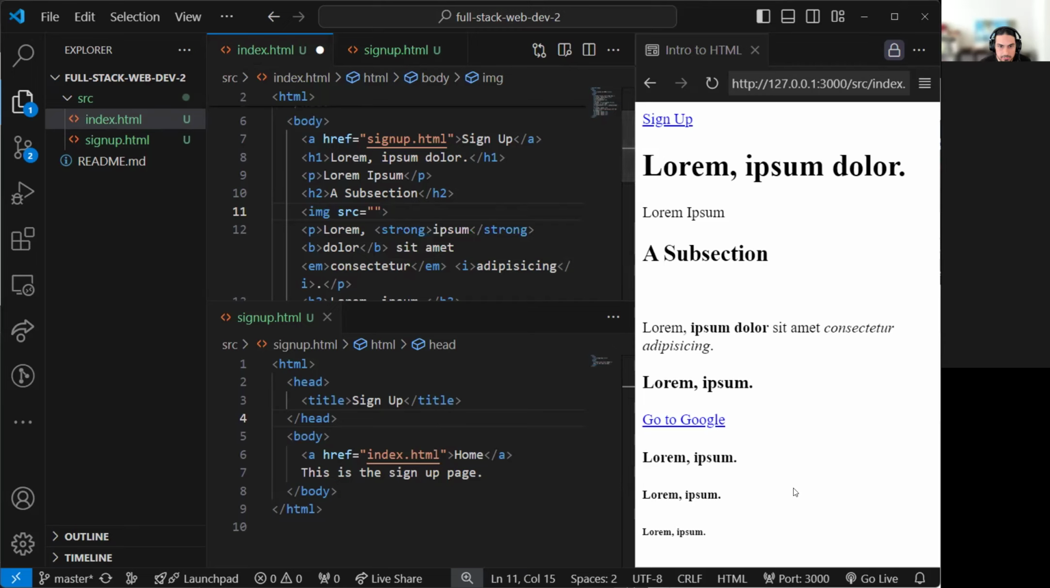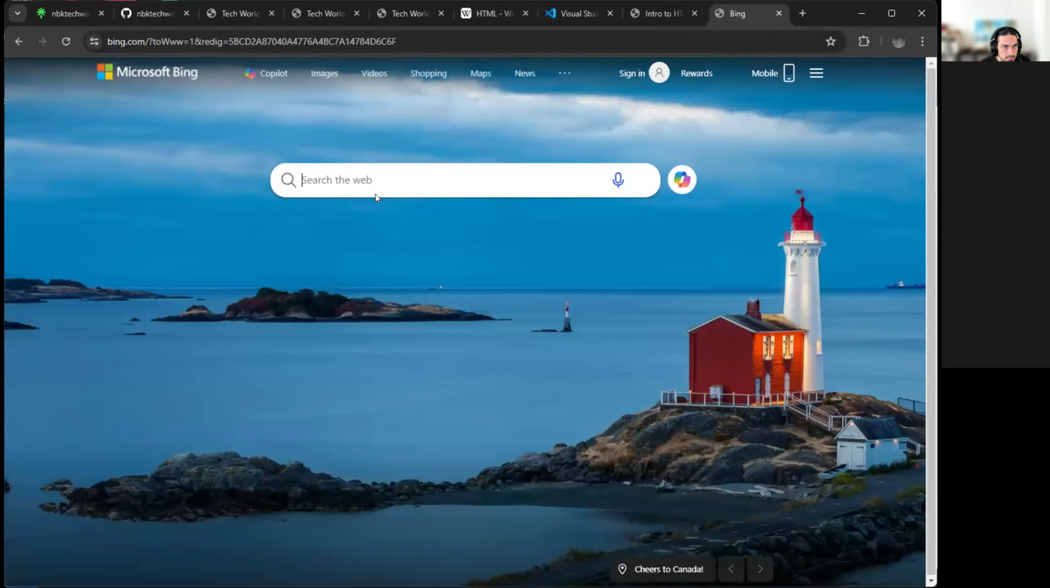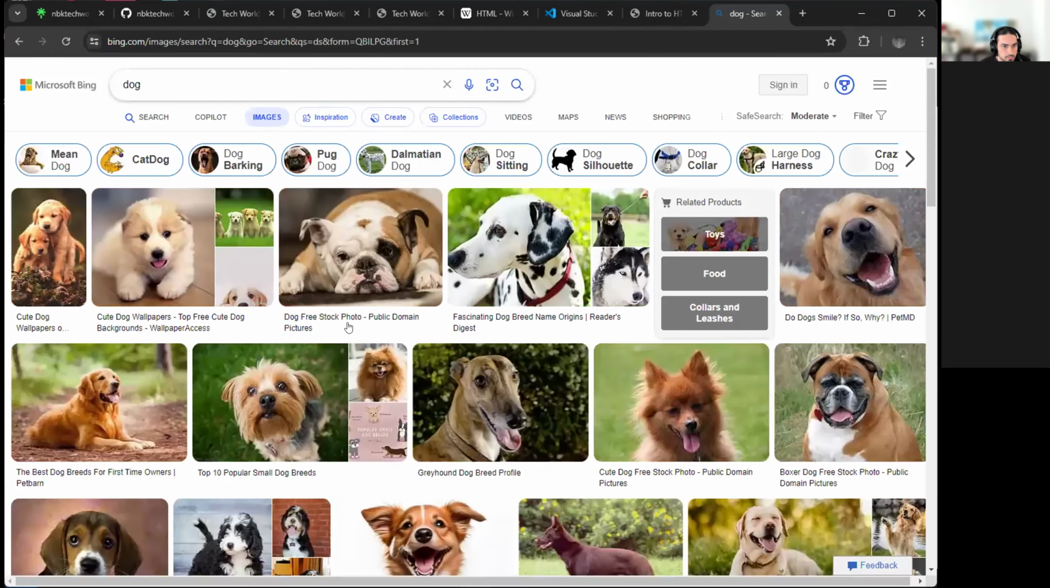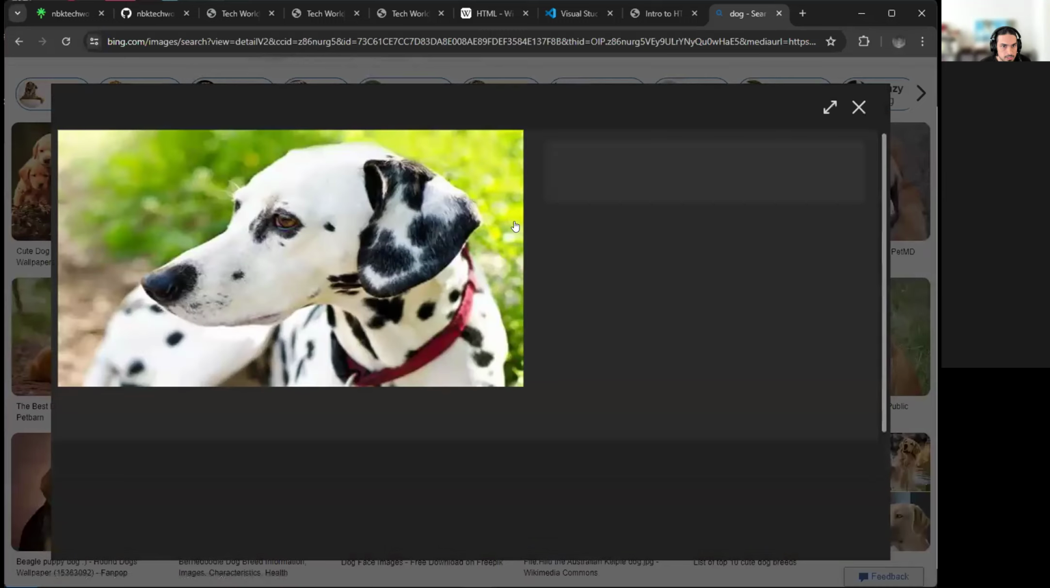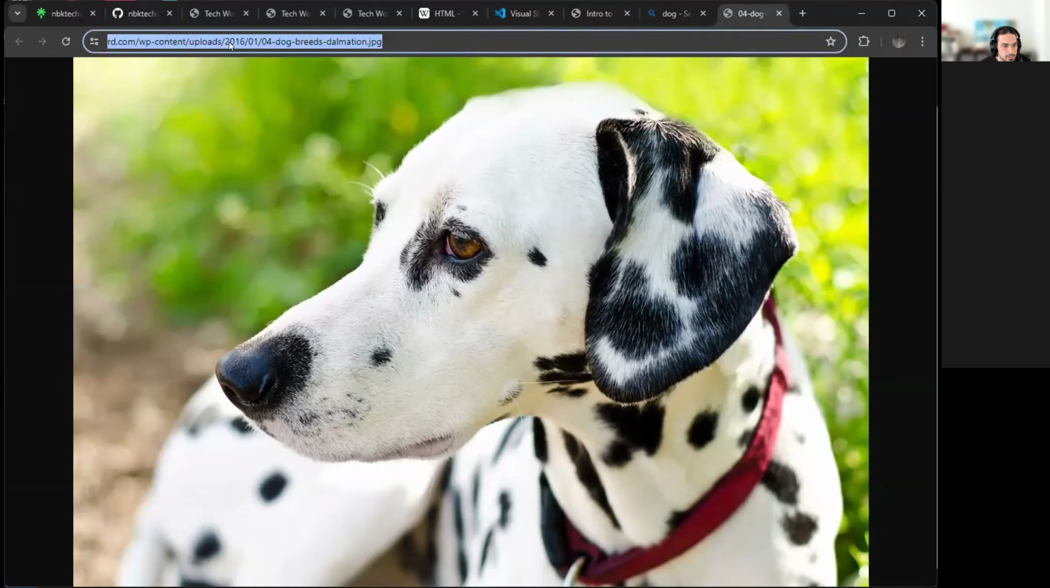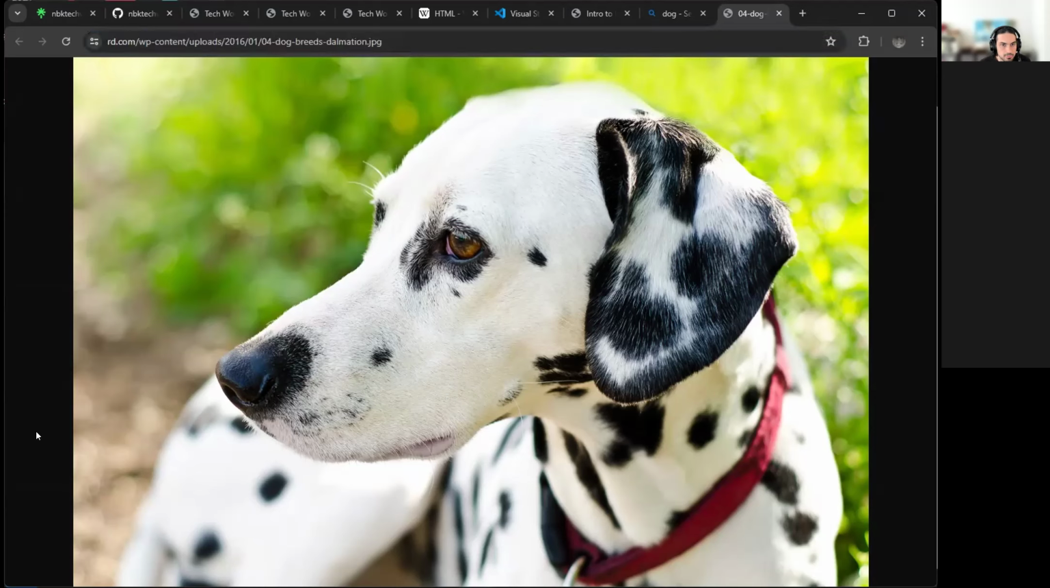Okay, let me give you an image here. The Dalmatian dog image. I found this image on a search engine, by the way. Let me show you how you can get an image if you don't know. Go to your browser, any search engine, for example, bing.com. You can click images, search, and find dog, for example, whatever you want. Click one of them, and you can click view image, and it should open the image in a new tab. And you can click the address bar and copy that. This is the URL. That's what you want for the source of the image.